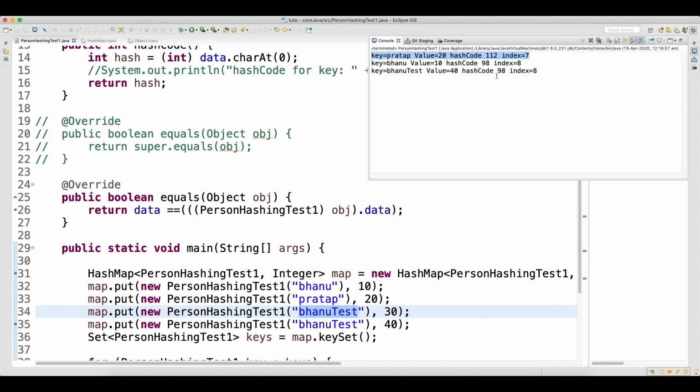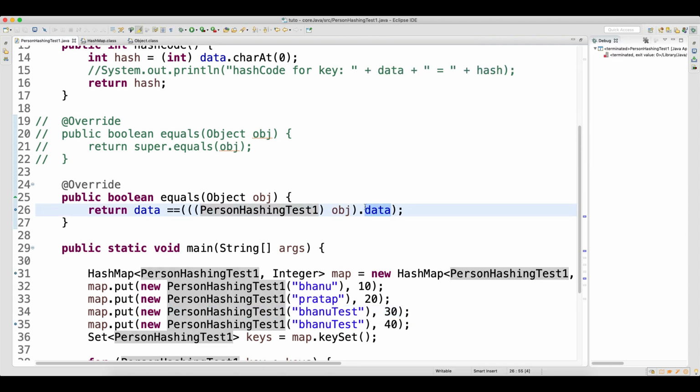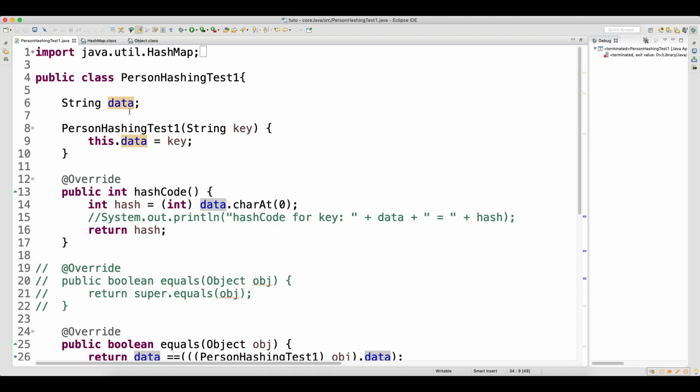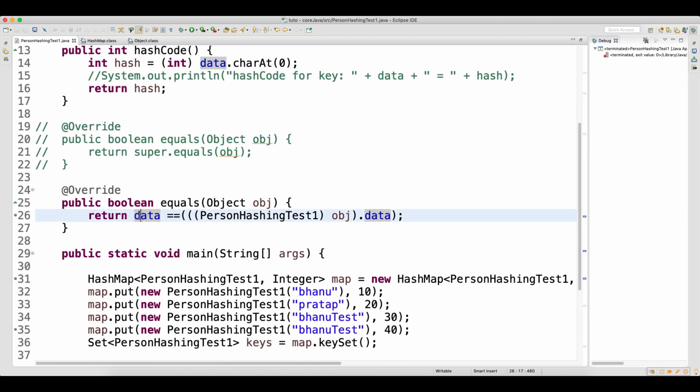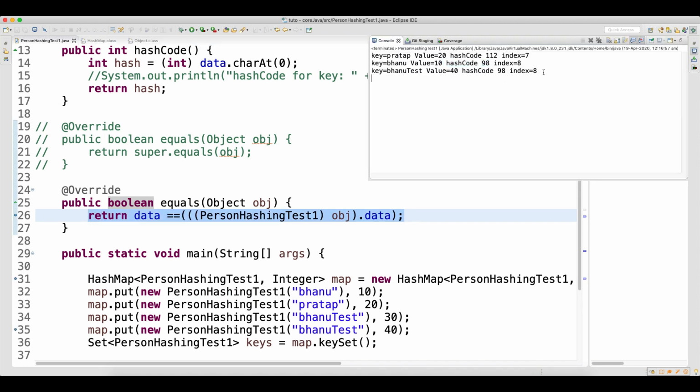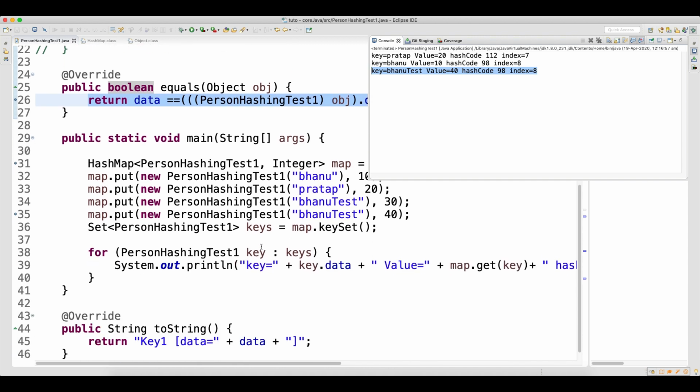Now when Bhanu test came the first time, the hash code was 98. Yes, there was already one hash code 98. Okay, now the equals method will get kicked in. So the equals method will check the data for the existing object as well as the new data which you are going to store. The new data is what you are creating the object with, through which this data will get initialized. So this data will be Bhanu test, and what you had in memory, Bhanu. So this Bhanu and Bhanu test will get compared. This will be false, it will not override, it will insert. So that is the reason it got inserted.